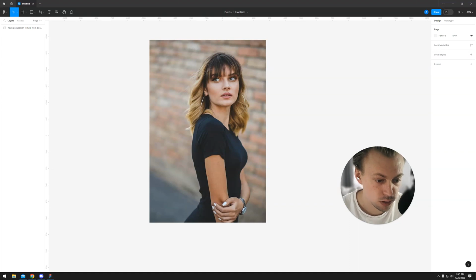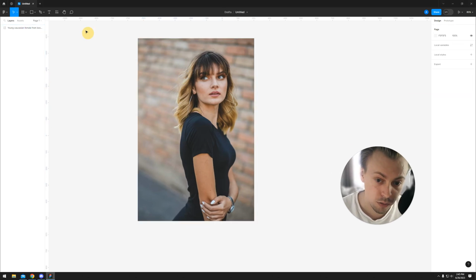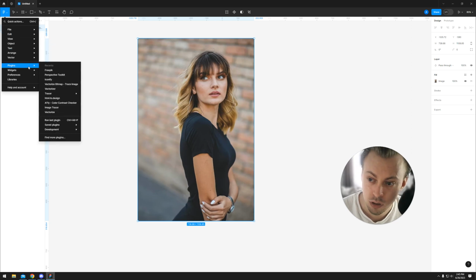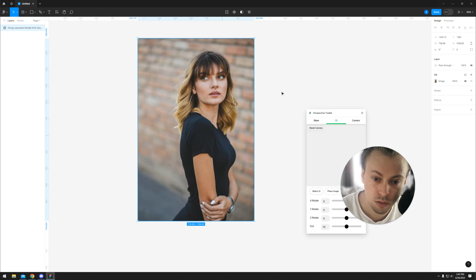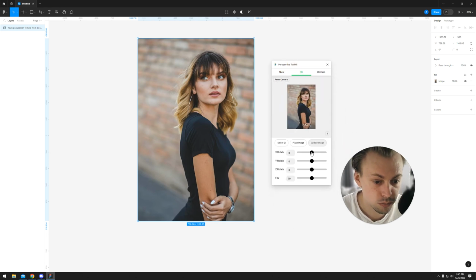Okay, if you're looking to rotate layers in three-dimensional space in Figma, by default it's not currently possible, but there are a few plugins you can use to achieve a three-dimensional effect. For example, let's say we have this image and we want to make it more three-dimensional. We can search for, for example, Perspective Toolkit. Let's run it. Yeah, and you can skew it, 3D rotate it.